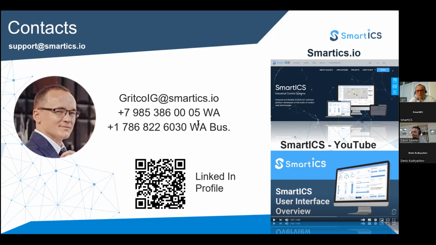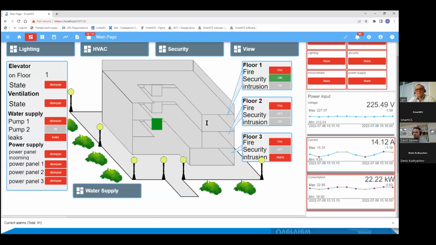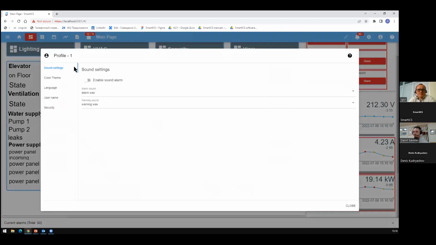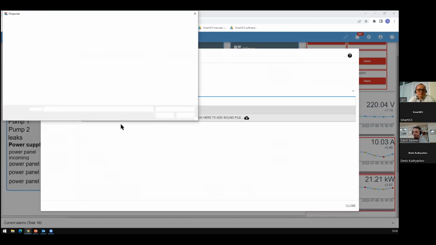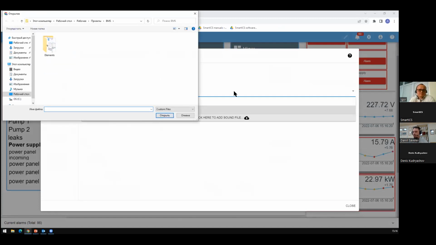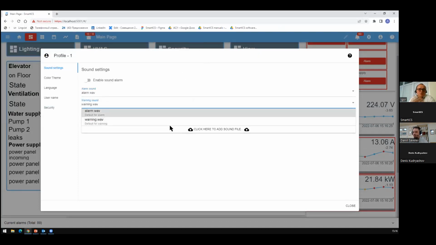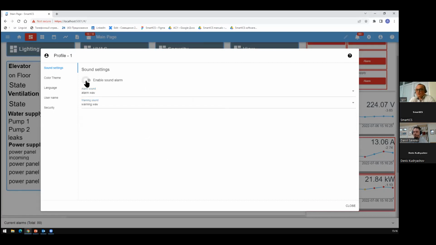And there is a question about sound notification of accidents. Daniel, can we quickly show it in the user settings? Yes, of course. In the settings, in profile, the first link is sound notification. You can upload your own sound for alarms or events, or you can use the default sound. So yes, you can set up your own alarm sound notifications for accidents.